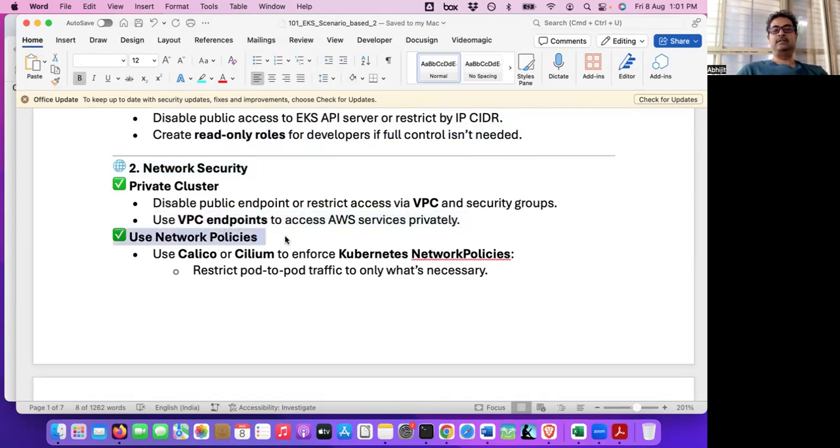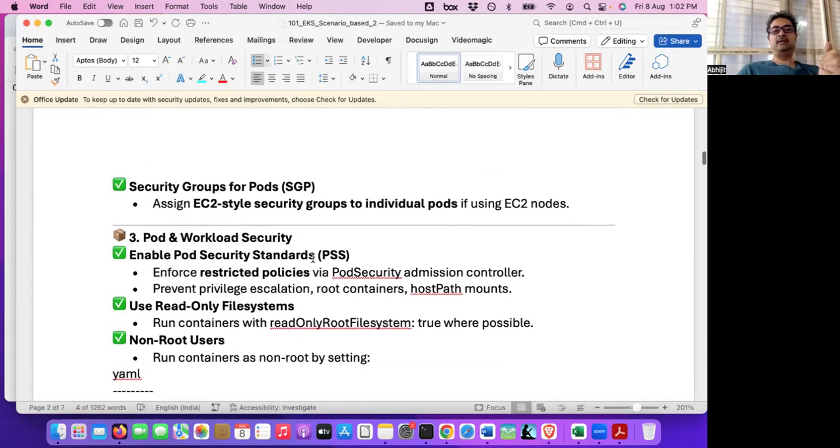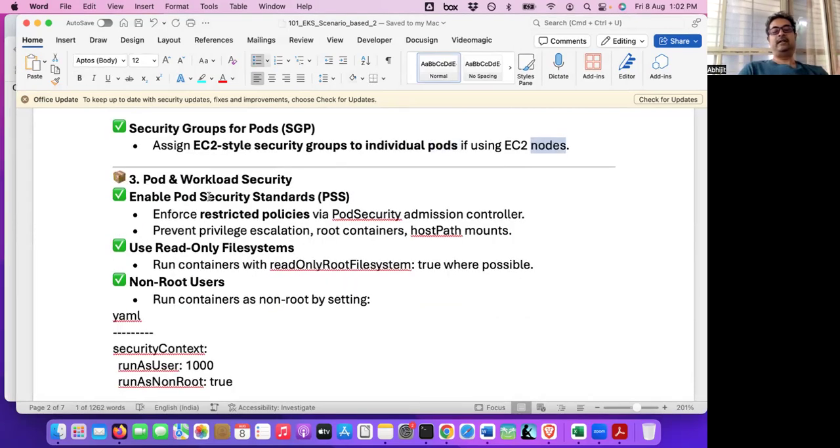Then use network policy, so that pod A to pod B communication, whether it's required or not, is decided by network policy. So I will use Calico for the network policy. Then security groups. You can assign security groups to individual pods if you're using EC2 nodes. There also I can restrict access, what incoming requests will be allowed or not, and on what port. So I will be restricting that.